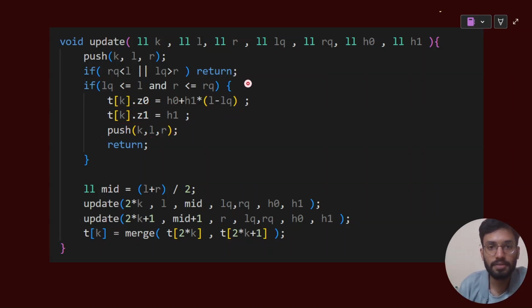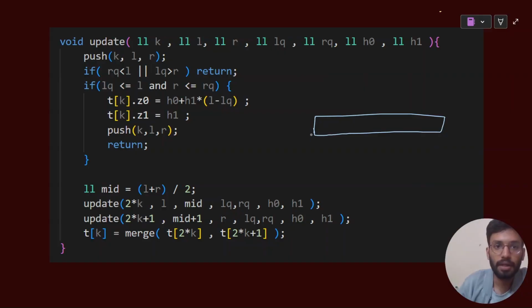Try to understand this. So इसको समझने के लिए let me make another diagram over here. So this is my L. So okay, this is my LQ. This is my RQ. What is this? It's a range over which I'll have to do an update of the polynomial function p of x, which is equals to h0 plus h1 into x. Correct?